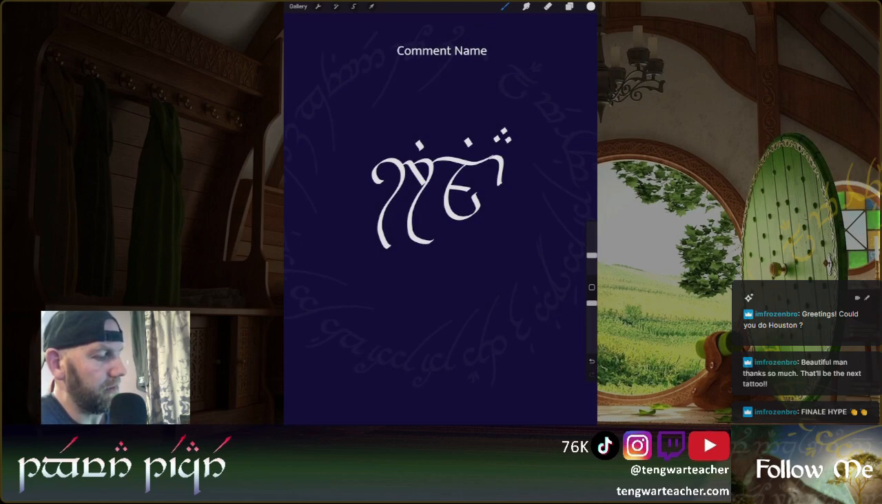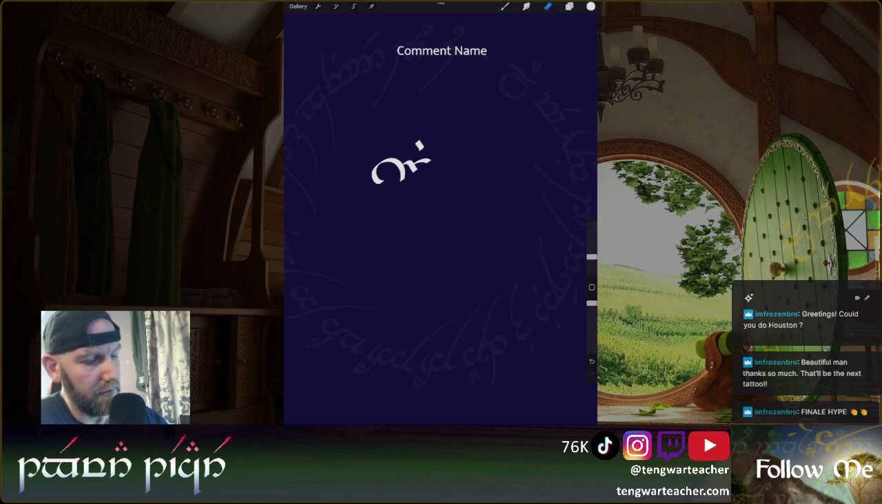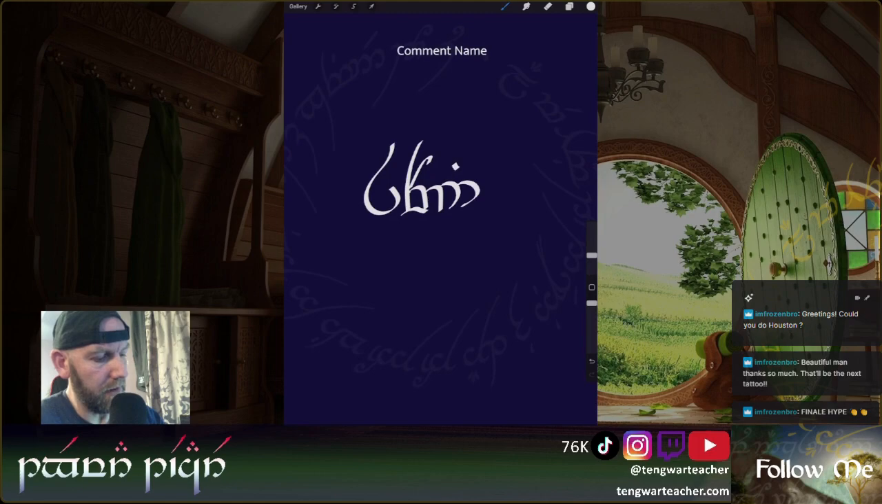So I see Sofina. S-O-F-I-N-A. So let's do Sofina. Do our Silme like this. An Ore. An O on top. Then an N. With an I, short carrier, and an A to finish. That's Sofina.